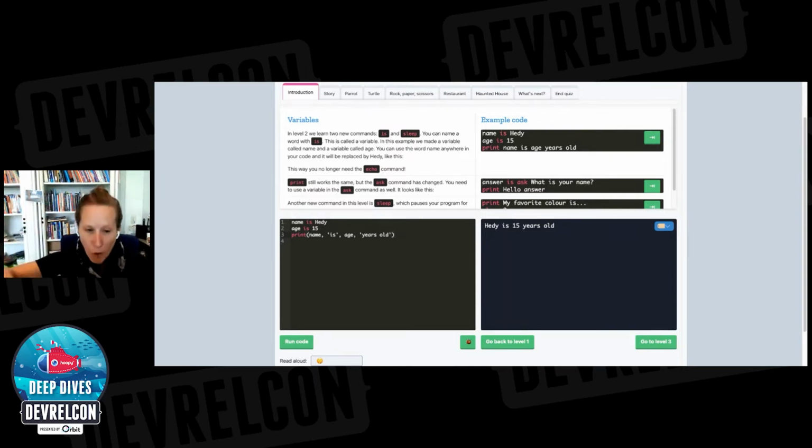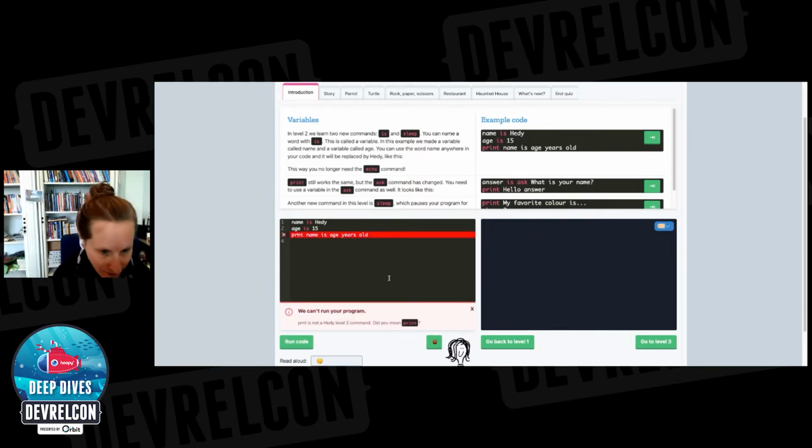And of course, later on in level 4, we introduce quotes, and then slowly we add these things. And the benefit of this, by the way, is not just that the level is easier for kids, but also because the language is small, we can have error messages that are a bit better. So for example, here, if you misspell a word, it says print is not a Hedy level 2 command. Did you mean print? So because we have fewer options, it's easier to guess what the child wanted.